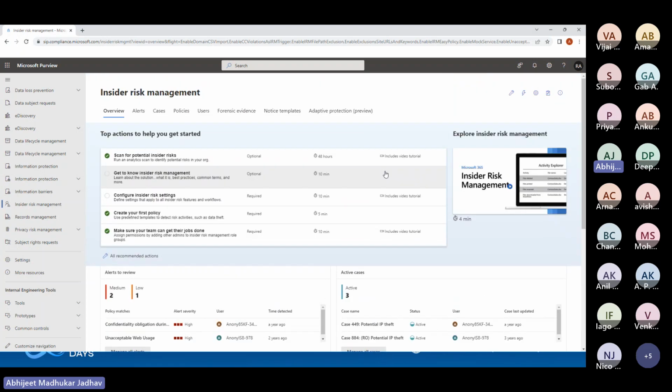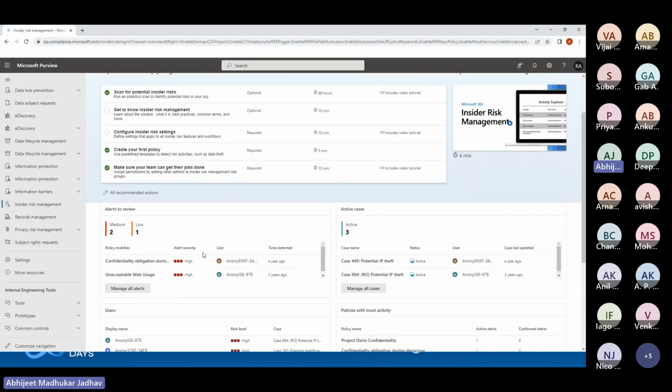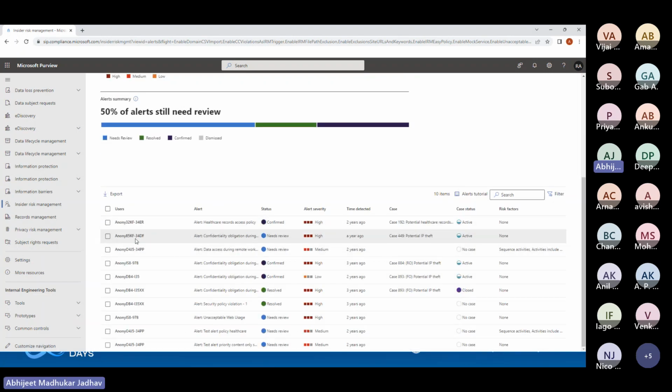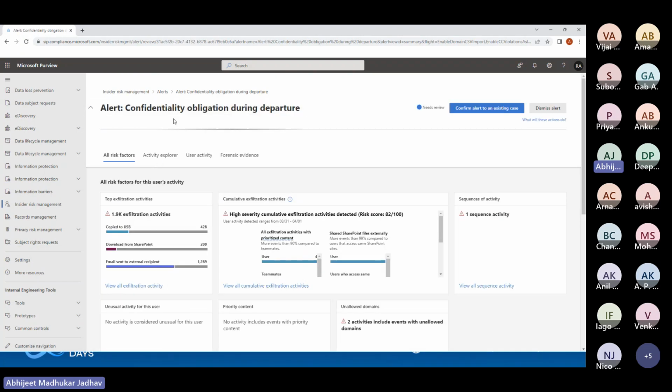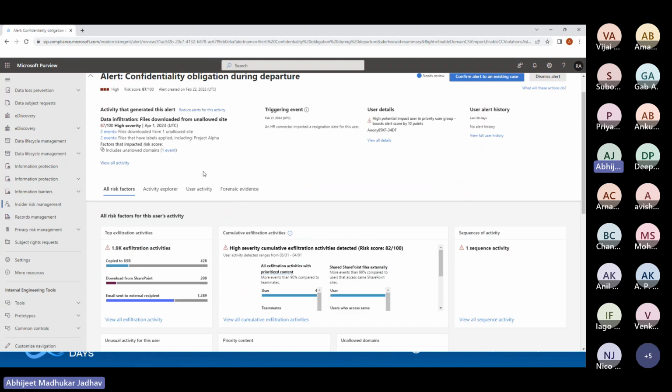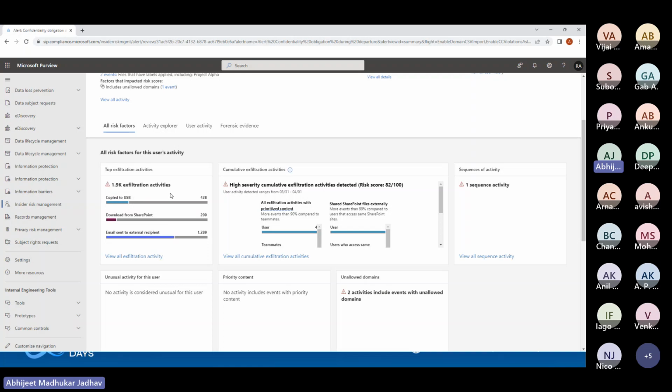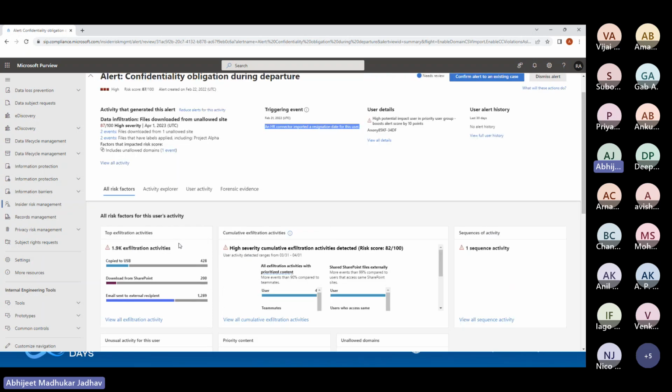So considering that, let me go ahead and show you this alert. Okay, so here you have a user who is anonymous, but there are some alerts raised for this user. Why these alerts are raised, you will see that the HR connector imported a resignation date for this user. So this user has actually resigned, and after resignation, we are seeing a lot of exfiltration of data. He has copied data to USB, he has downloaded data from SharePoint, and he has also sent email to external recipients. So these are the kinds of risks.